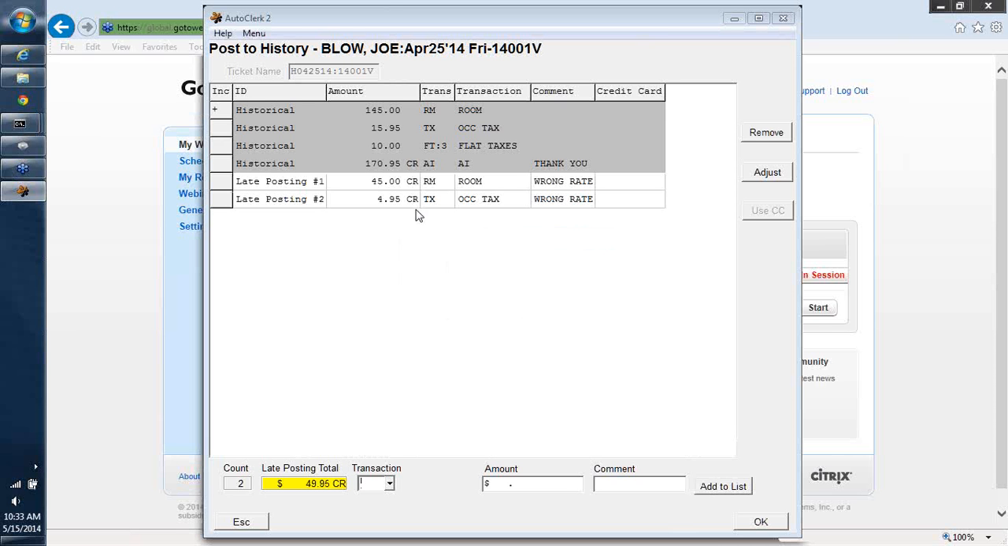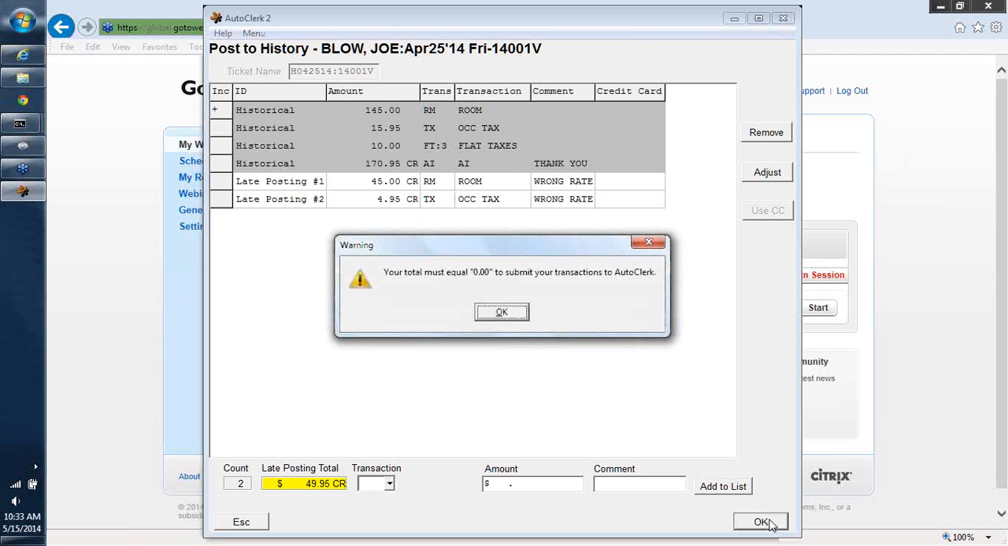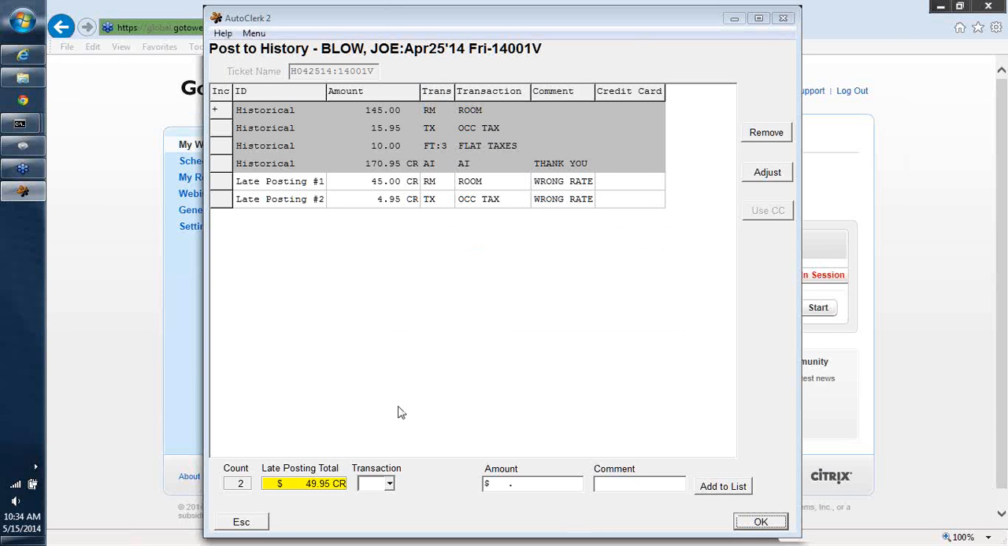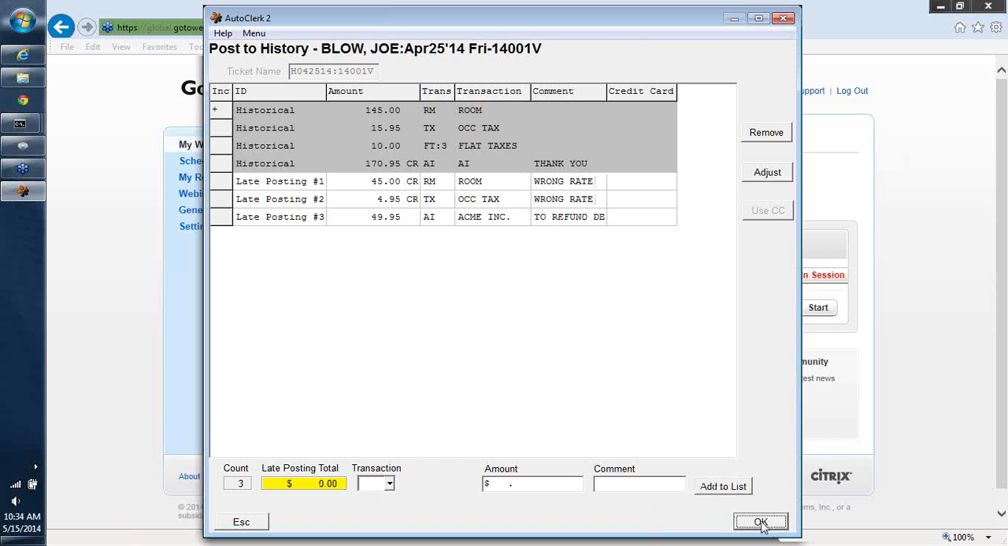That automatically posted the tax as well. Now this is a one-sided transaction. If I were to try and close or say OK here, it's not going to do anything because my transactions must equal 0. I still need to refund the direct bill. So if I go to AI, I'm going to put in a negative amount here. This was a discount to a room rate. Make some indication of what you're doing to the account. Add to list, and OK.